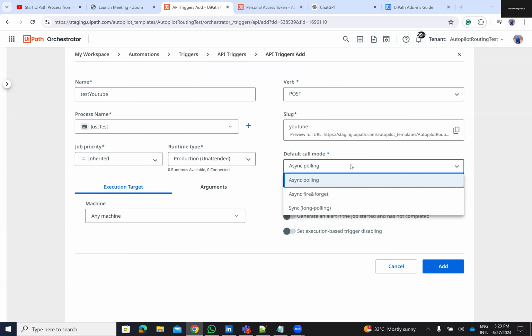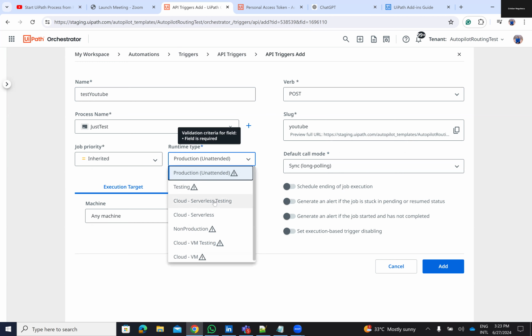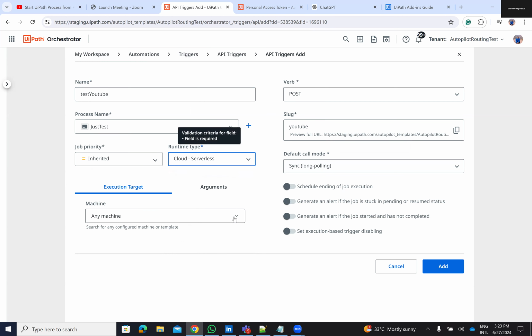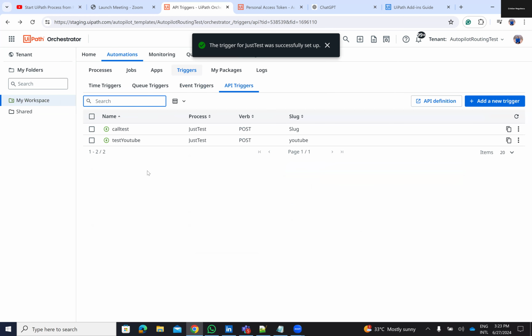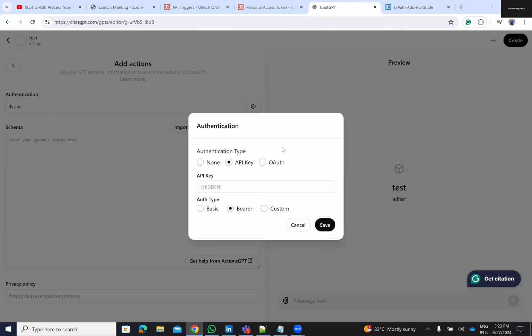If I want a process that the system will call in UiPath and then has to wait for the response, that means I want a synchronized process because it needs to wait for the response. Then I have to put it here on cloud, and on any machine. And when I hit add, it will create this process for me. And here, if I say copy, I will copy the curl, and with this curl, I will put it inside of the schema.